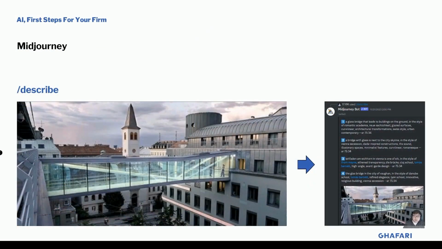This time we wanted to try the describe command in Midjourney to understand how Midjourney interprets the uploaded images. Based on the uploaded image, it will describe Midjourney's take on that particular image, and we could try to use those descriptions as keywords to get the output, and then we wanted to see the differences in the outcome. So this one you see here is the glass bridge connection between the buildings, and these are some of the results we received from Midjourney.